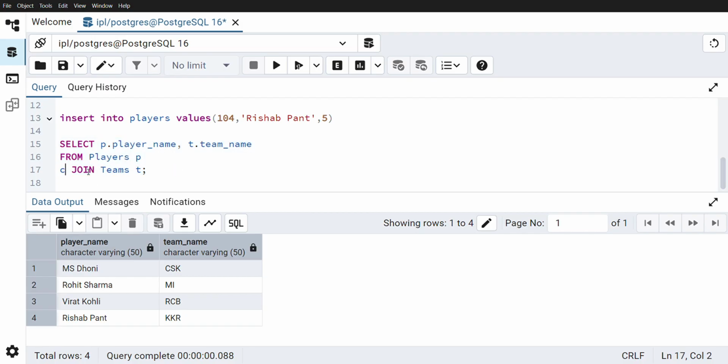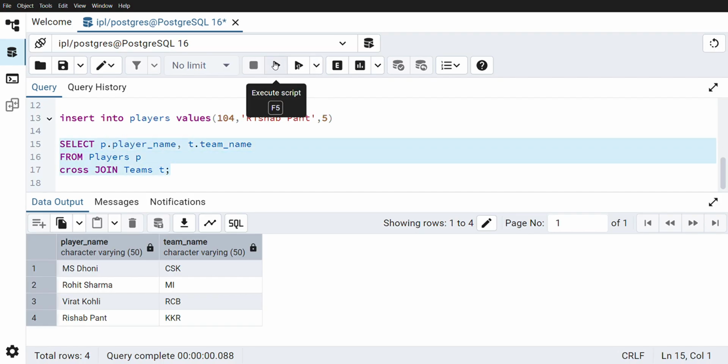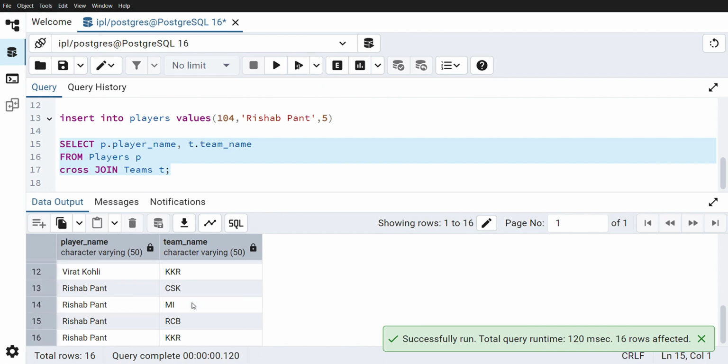Okay, let's see the cross join. So a cross join is nothing but the cross product. It is going to take a single record and it won't compare. As it's a cross join, it is going to join a single record with all the records of the other table, and it will do the same for all the records of the first table. So let's say we have four records in the players table, and another 4 records in the teams table. Then the output would be 16 records, right? Let's see. Okay, we have got 16 records.